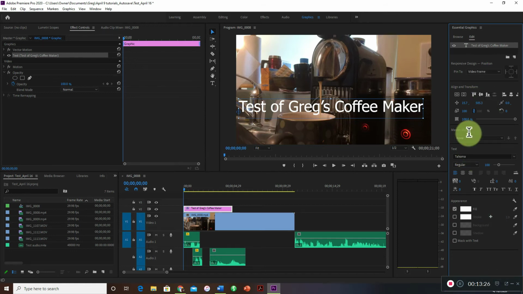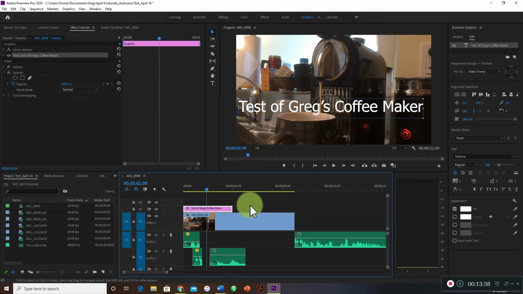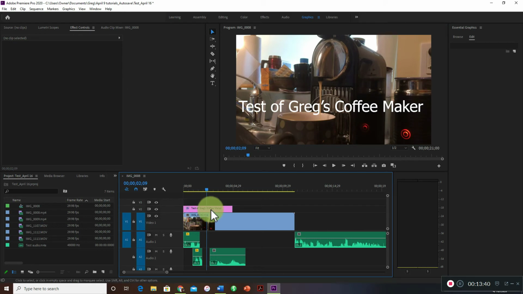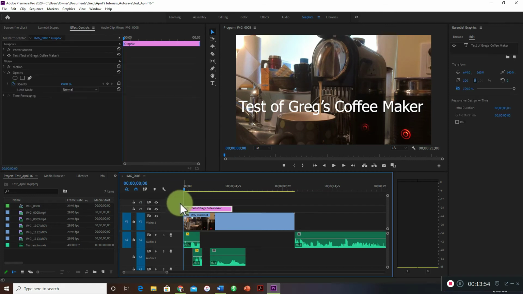All of this information that allows me to position my text, change the font, change the size, the color, will appear down here. You'll also see that there's now a new video file in your timeline that's pink. That's called Test of Greg's Coffee Maker, because that's what I called the text in my window. You'll see that it's there, and it can be edited just like any other piece of video footage.